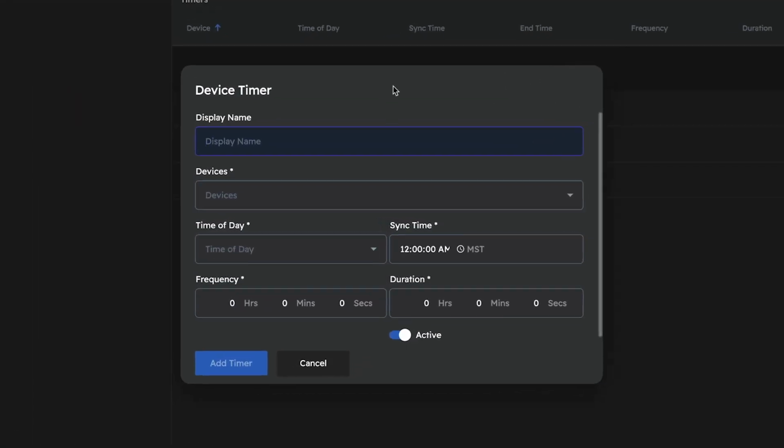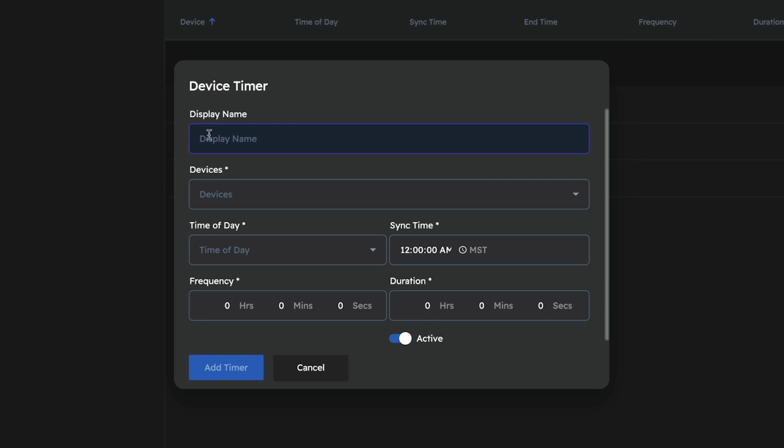In the pop-up that follows, there is a display name, devices, time of day, sync time, frequency, and duration to specify. We're going to start from the top down. So with the display name, you can start by just putting in a name that describes the timer. In this example, we're going to make an example P1 timer.